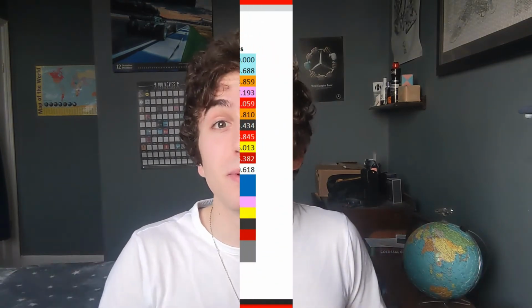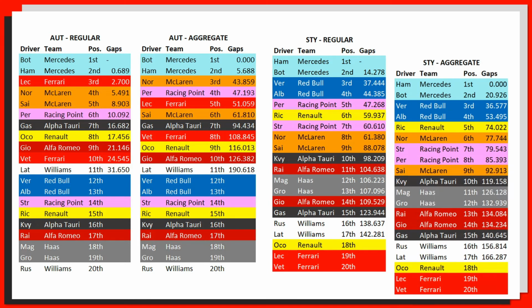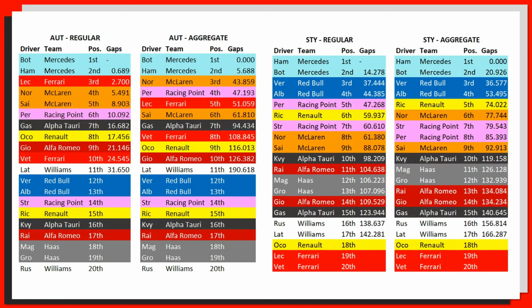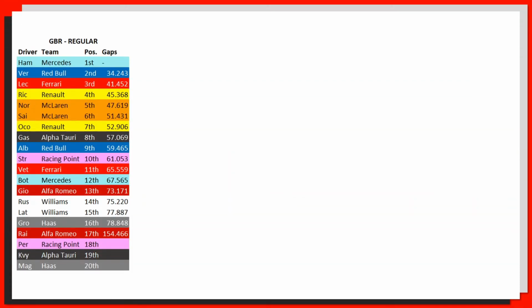But anyway, back to the leaderboards, and we pull up the next race, which was Styria, and here is the regular, Hamilton leading Bottas by 14 seconds, and then we have the aggregate, Hamilton leading Bottas by 20 seconds. And you can see the only real change came from Ricciardo getting past Perez, Norris getting past Perez, and also Stroll getting past Perez as well. But again, the gaps are just bonkers. That goes back to 36 seconds, 53 seconds, and then it leaps all the way to 70 seconds. It's just absolutely ludicrous.